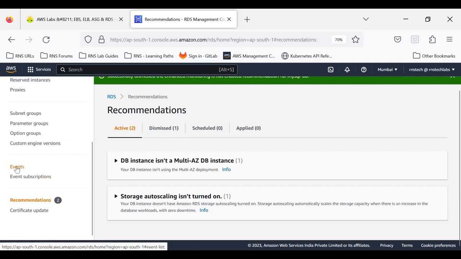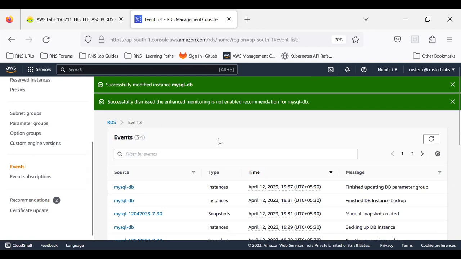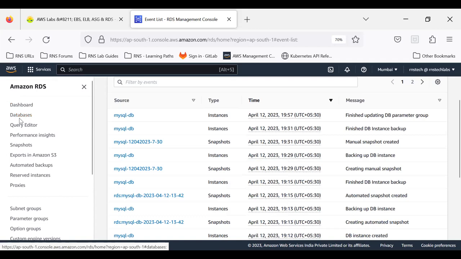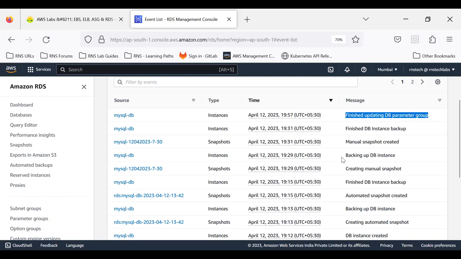And another section is events. Yes, on the database, what all events have happened. Even in a particular database you can get its events, but this is for all the database instances. All the events which are happening. MySQL DB has finished updating the DB parameter group. Yes, we have just done that. The parameter group we have updated.